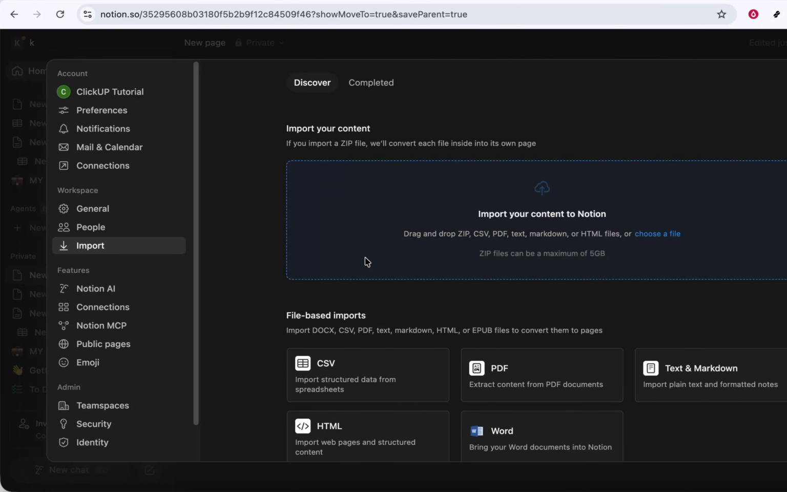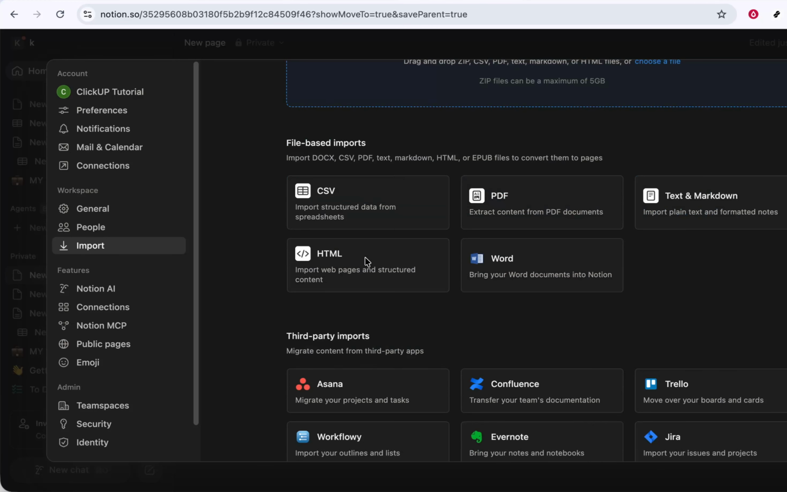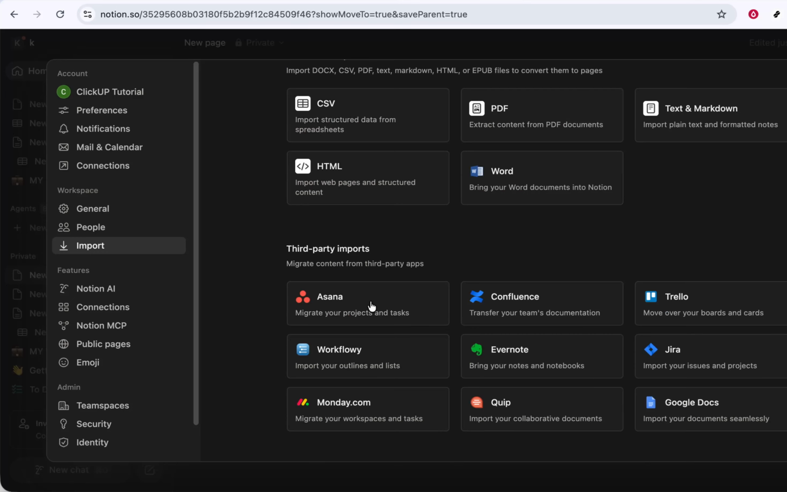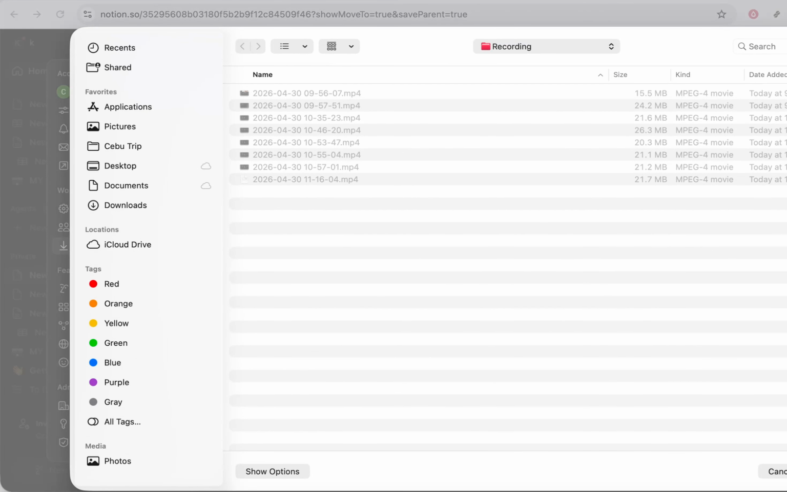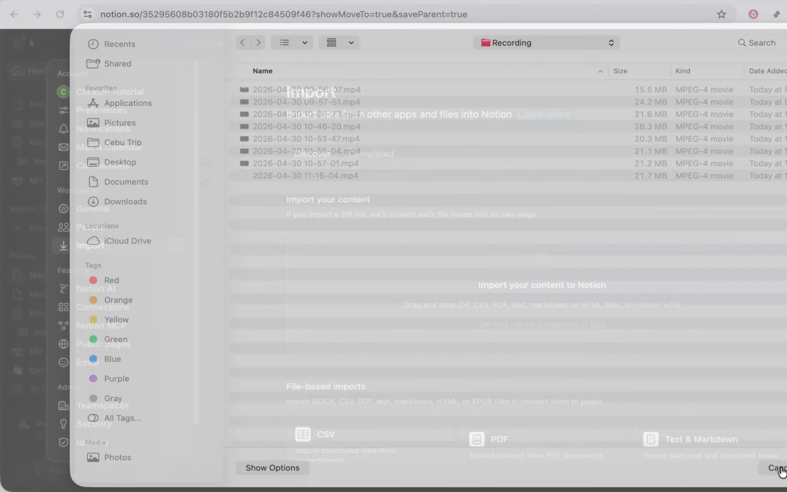The second category is third-party imports. This is for bringing in content directly from other apps that Notion supports, such as project management or note-taking tools. When you choose one of these options, Notion may ask you to connect your account for that service. Follow the on-screen prompts, pick what you want to import, and let Notion do the rest. This is especially helpful if you are moving an existing workspace into Notion and want to keep structure and content together. Once the import completes, your template is ready to customize, reorganize, and use inside Notion just like any other page.